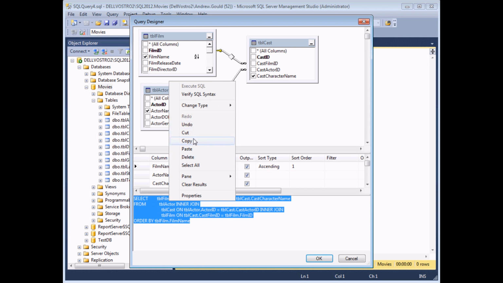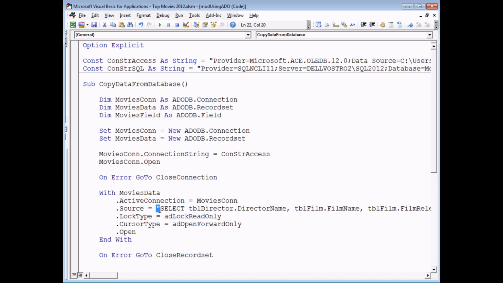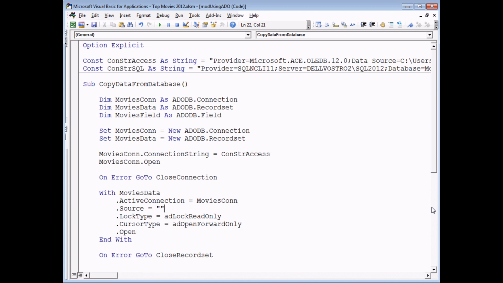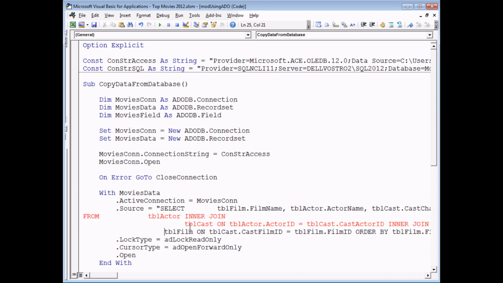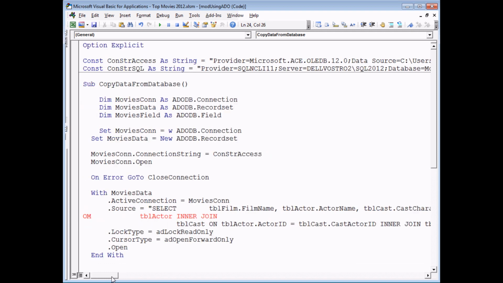Once again, copy it to the clipboard, head back into VB, and then replace this version of the query with the new one that I've just copied. So again, in a set of double quotes, I can paste in the query that I've just copied. I'll need to do a little bit more tidying up than usual. So the query is written across several different lines. So I need to backspace off all the line breaks to make sure this comes out as a single query.